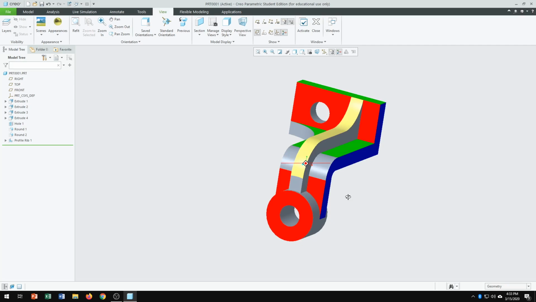importance of the plane, how to select the datum plane so that the orientation of this solid model will be properly positioned, especially when we go to mechanical drawing. And in mechanical drawing, I'm going to show you that as well.